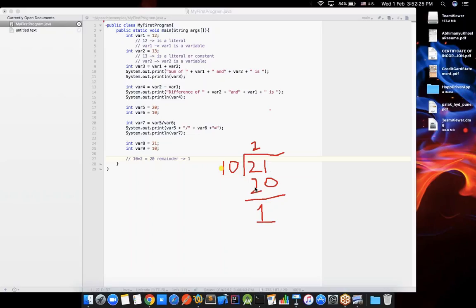Okay, so what is 21 divided by 10? We're looking at this, right? 21 divided by 10 gives 2, and we get 1 as the remainder. So the percentage: if I say 21 % 10, what do I get? I get 1. It gives me the remainder. So the percentage operator is nothing but the remainder, right?